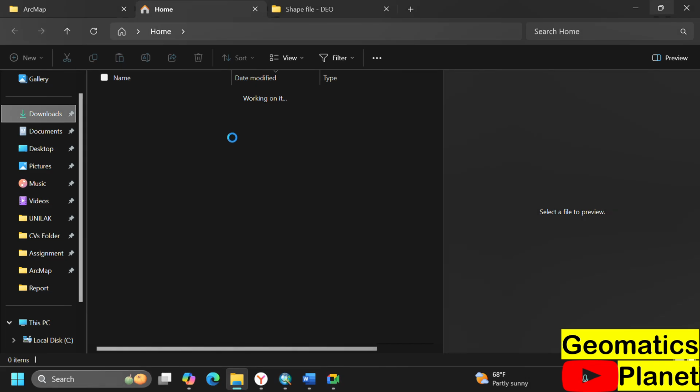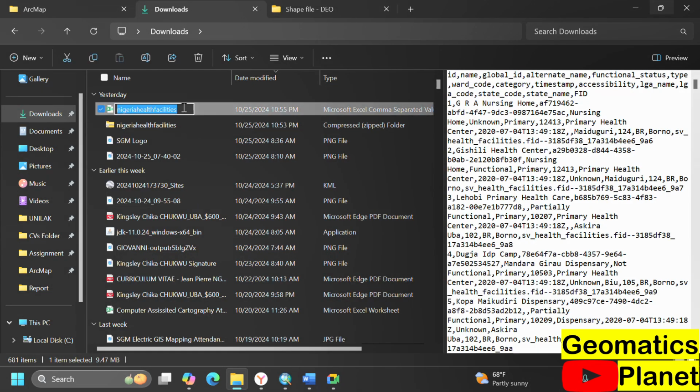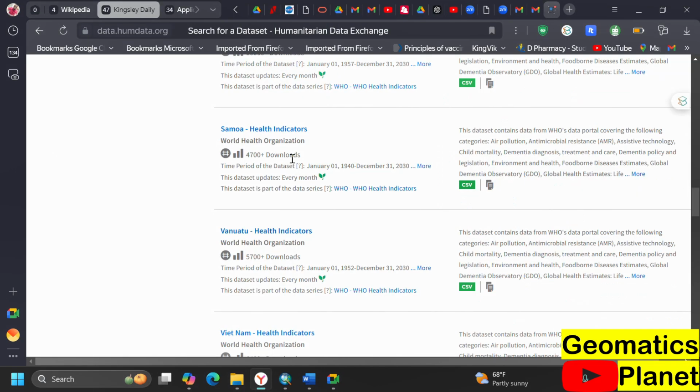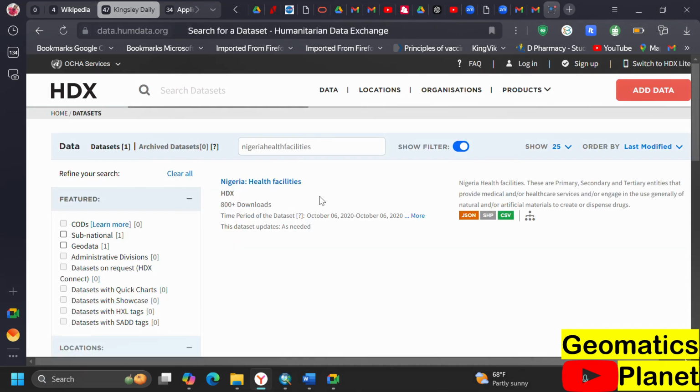This is just what I downloaded, which is Nigeria Health Facility here. So this is exactly what I downloaded. It is Nigeria Health Facilities. Now, this health facility data covers primary, secondary, and tertiary entities that provide medical health services.